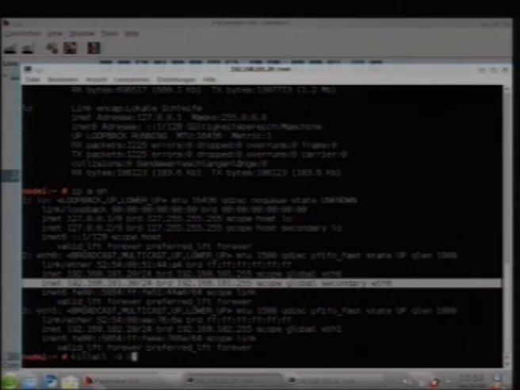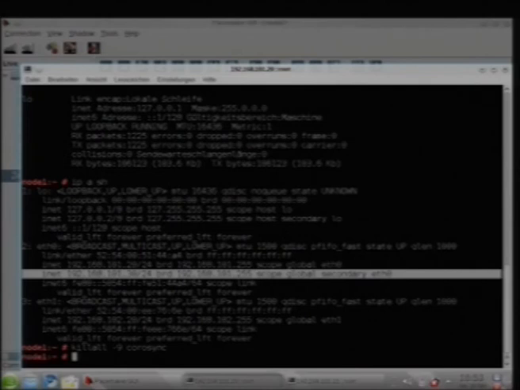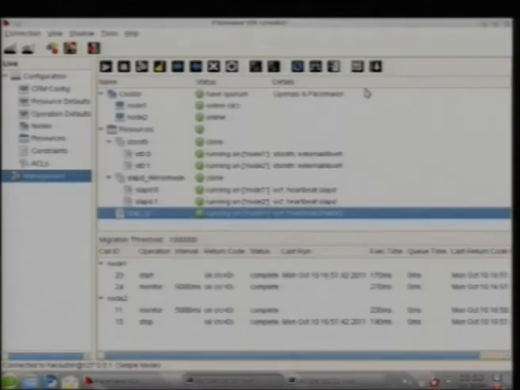I kill the corosync process, which is responsible for cluster communication. You could also imagine a power failure and one node is down, or the network link between the nodes is broken or something. This is to simulate this kind of failure. This one is running on node 2, so you see node 1 is down.